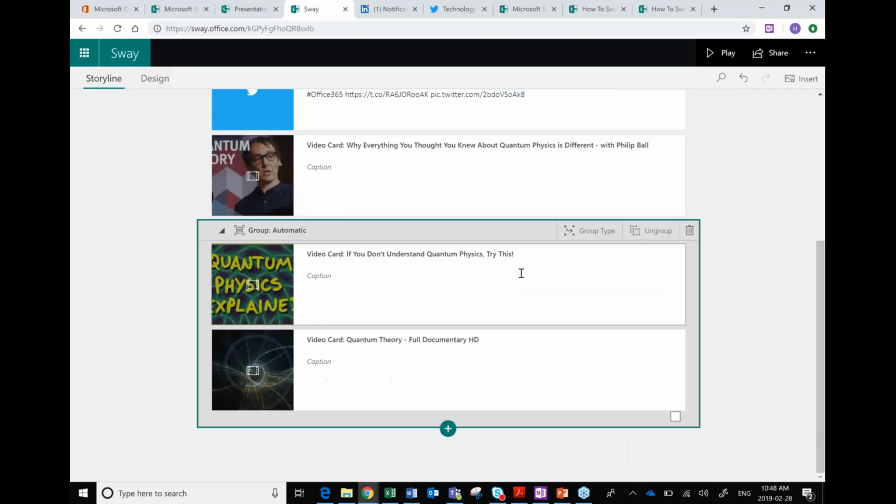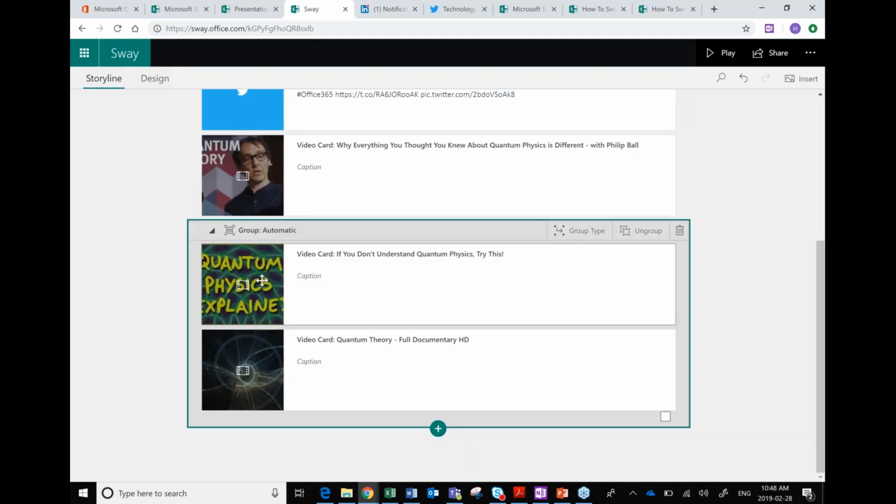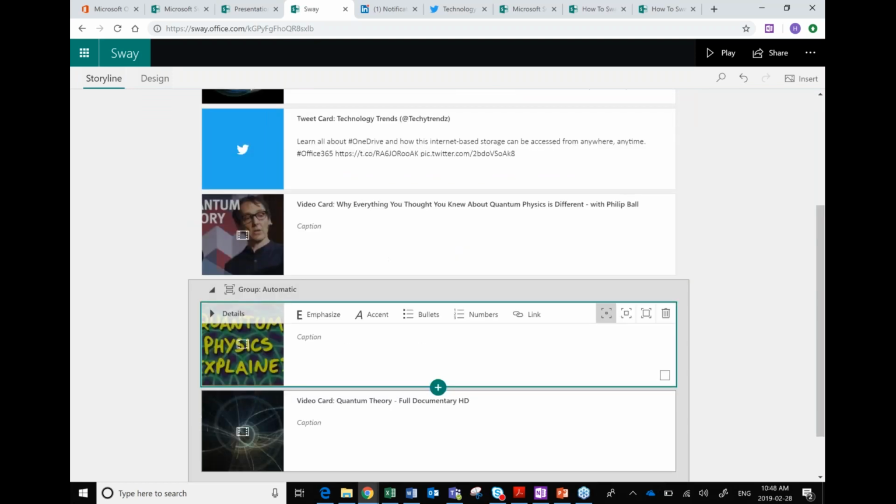And you can change the group type as well from here, or you can ungroup them, whatever else you want to kind of do here. You have that option as well.